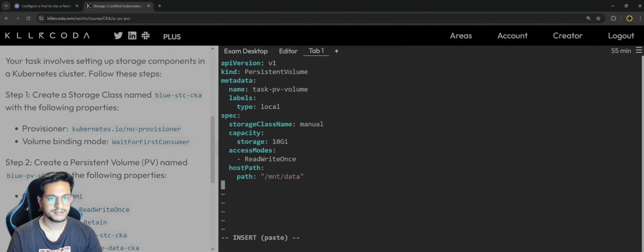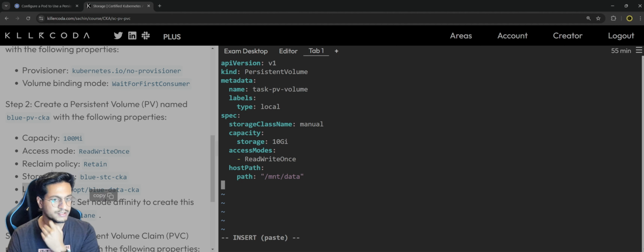I'll paste this and then I'll check what all we need. So we need access mode, which is there. We need a host path. Instead of host path, you have to put local. That's the only difference, so that's why I'm saying you can search this. Then when it comes to reclaim policy, it is missing. You can see it's missing. So it's not a big deal.